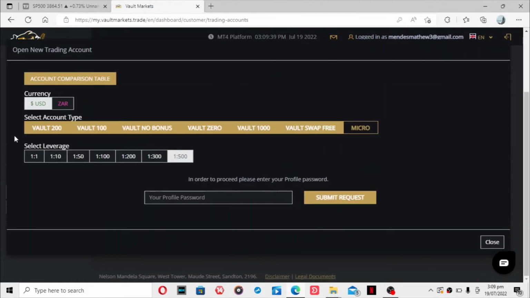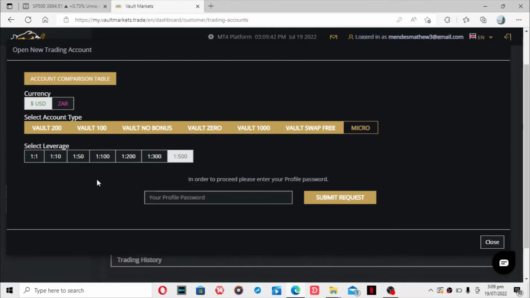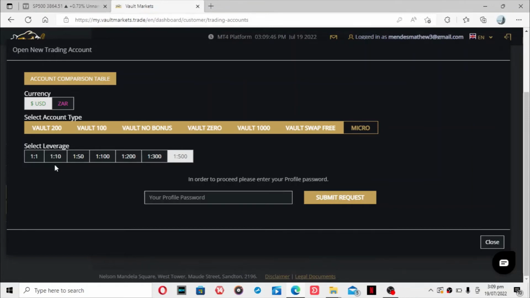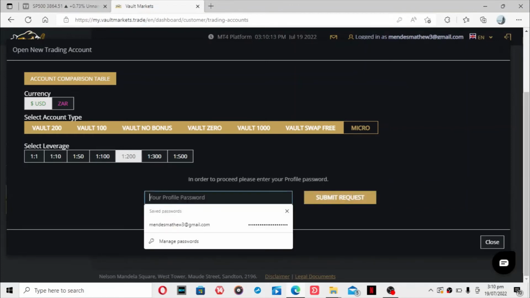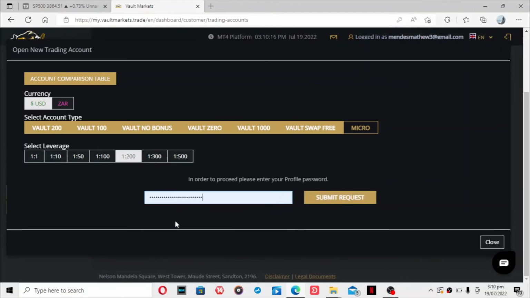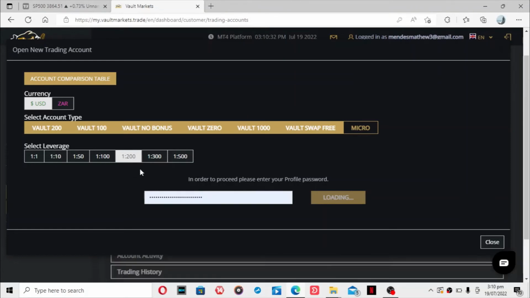So yeah, guys, micro, and then you can choose the leverage of your type. You can choose any of the above leverage. I think I should make another video detailing the best leverage you can choose on VAULTSMARKET for the different account types. I'll choose 1:500, or maybe 1:200, a more reasonable one. And then boom, let's wait. Loading.